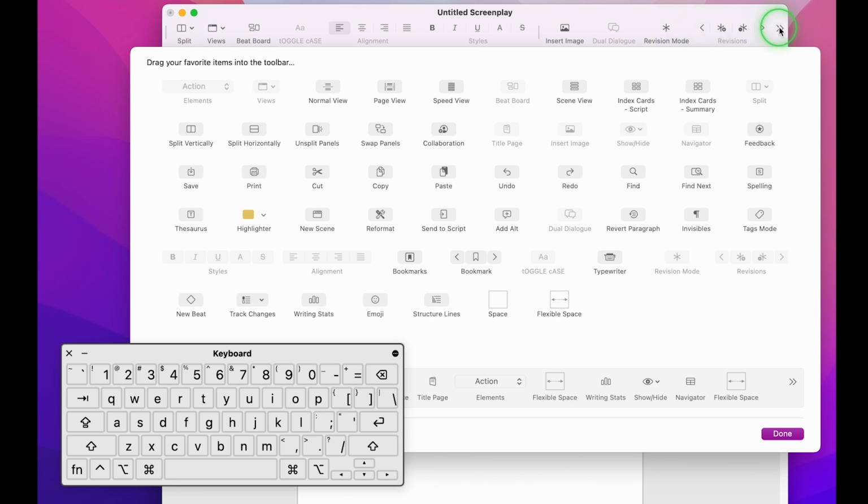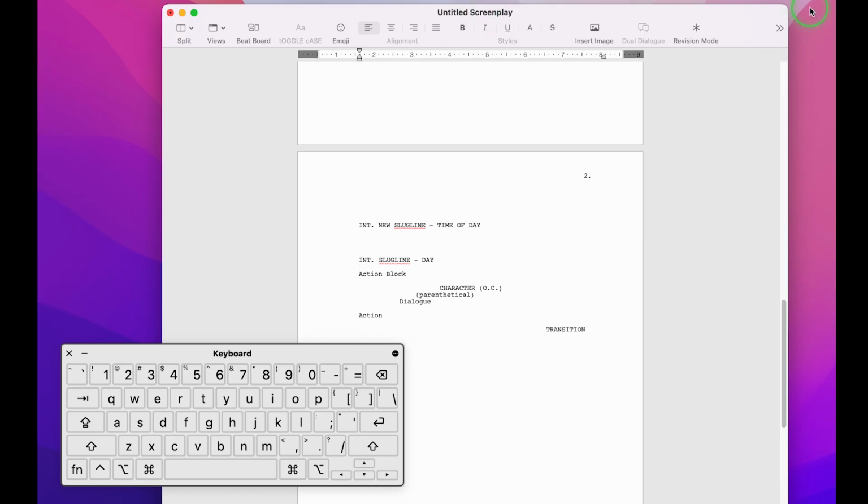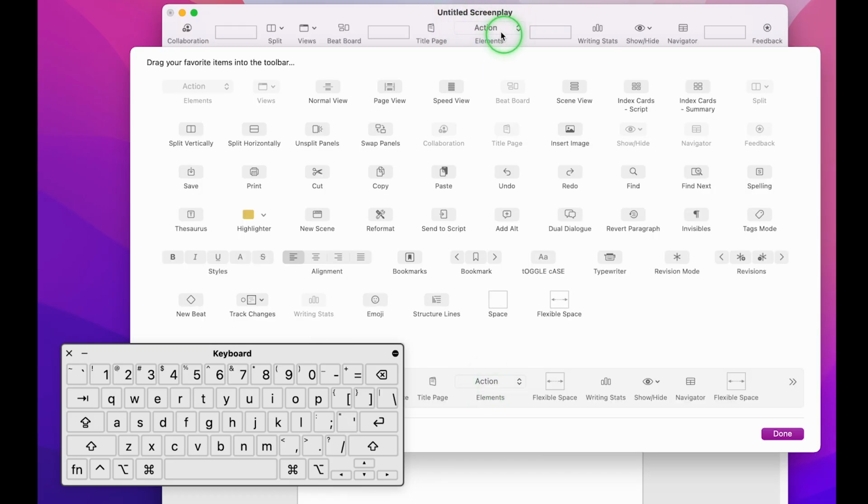You can put whatever you want on here, and it'll give you these little carets on the side because there's more stuff on here than there is space. I don't use emojis, but maybe you do. You put emojis up there. And then when you're done, everything is up there for you, and the stuff that doesn't fit is off to the sides. I'm going to put my elements back in the middle here.